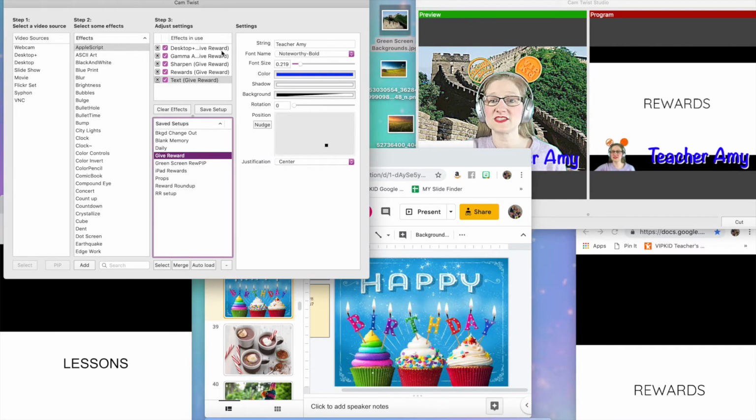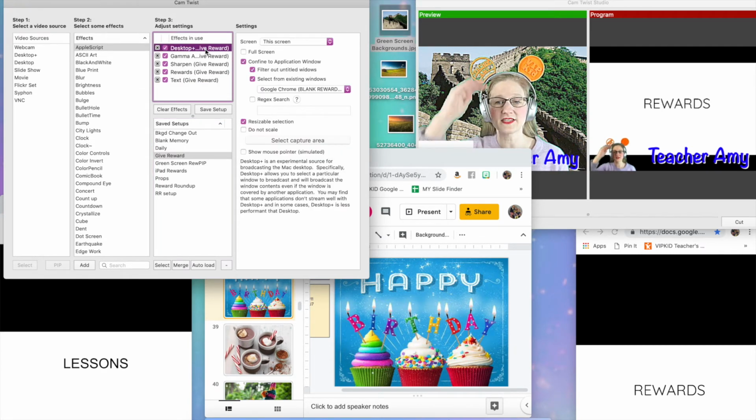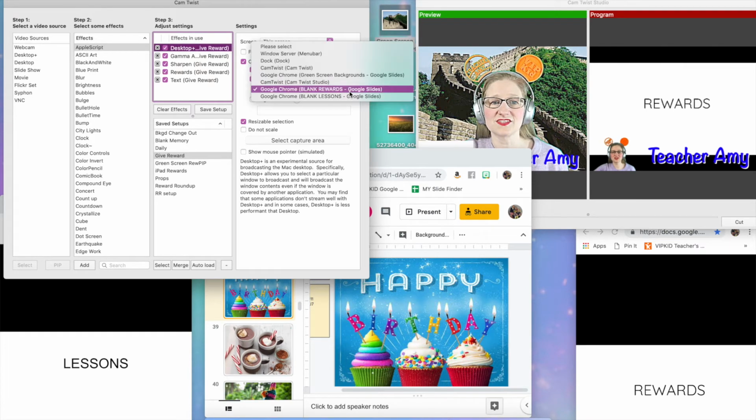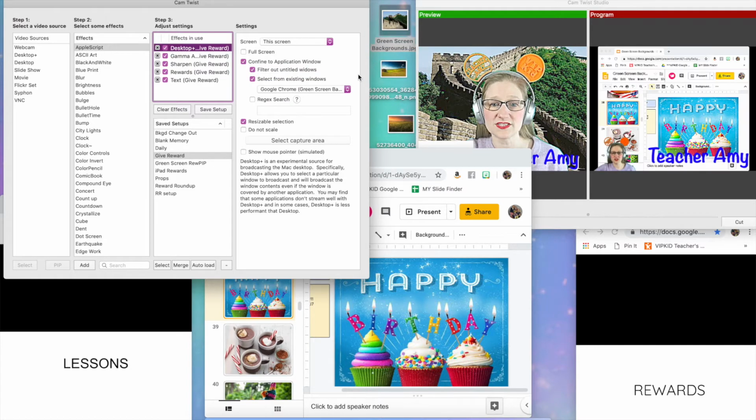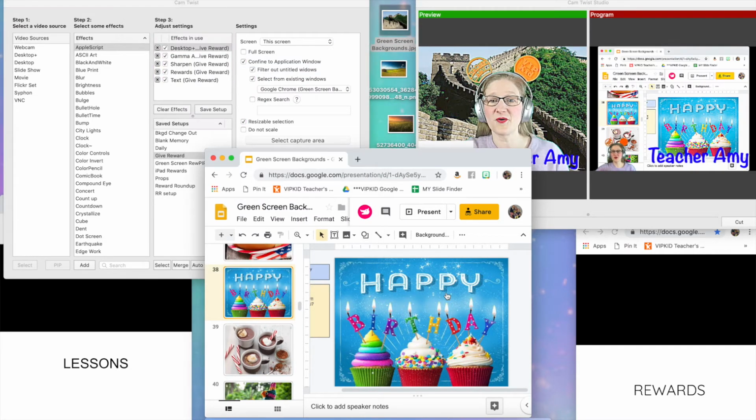So you have this give reward open, and you're going to go up to the desktop plus and highlight it at the top of the list here. Now you're just going to change this. So instead of referencing the blank rewards, it's now going to reference the green screen Google Chrome window. So it has the whole window behind me.